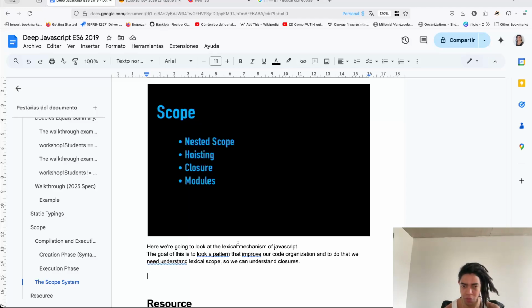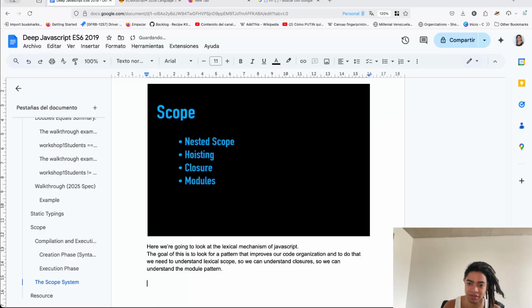To do that, we need to look at the lexical scope and understand it, so that we can improve our code organization. We need to understand lexical scope so we can understand closures, so we can understand the module pattern. Makes a lot of sense. Okay, let's get into this. We can understand the module pattern. That is our goal for this unit of discussion.